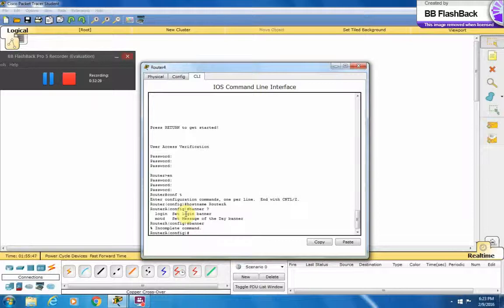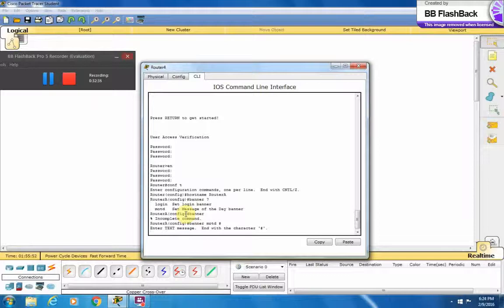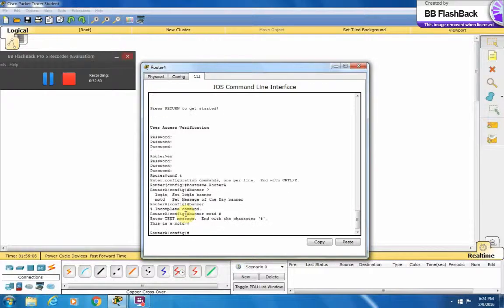Config to get in configuration mode, banner motd, number sign. Enter text message, end with the character. We can just say something. This is a MOTD message of the day banner. The preceding example used the number sign as a delimiting character. This tells the router when the message is done. You cannot use the delimiting character in the message itself. You can remove the message of the day banner by typing the following command, which is no banner motd.